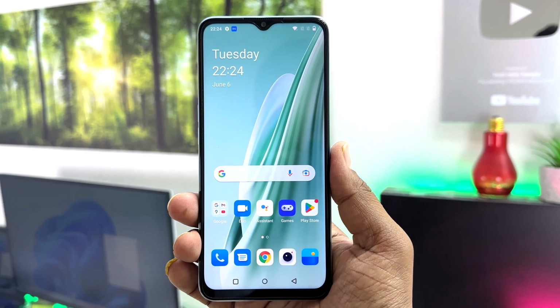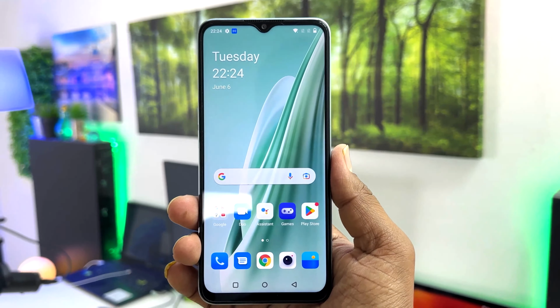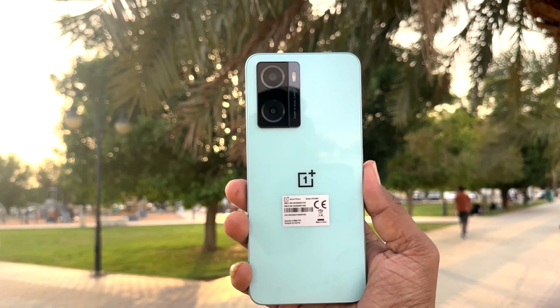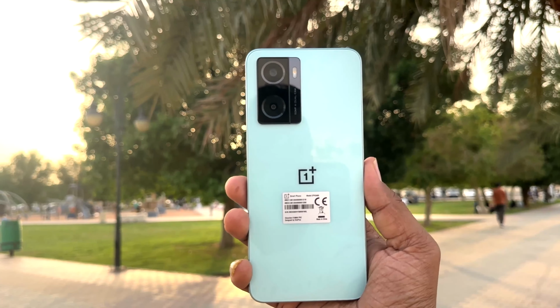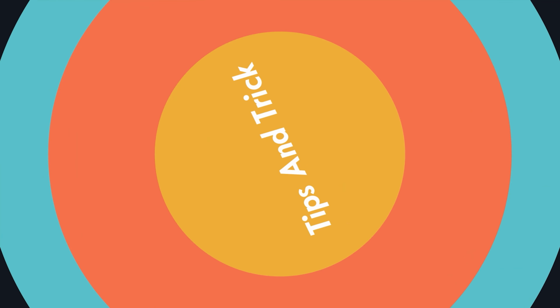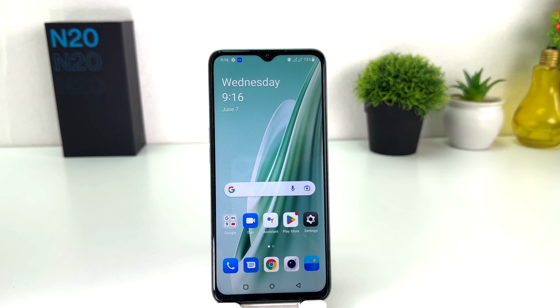In this tutorial I am going to share with you how to change date and time in your OnePlus Nord N20 SE. So let's take a look how to do that. You might have recently bought this OnePlus Nord N20 SE and you are looking for how to change date and time. In order to do that, it's really very easy and simple.